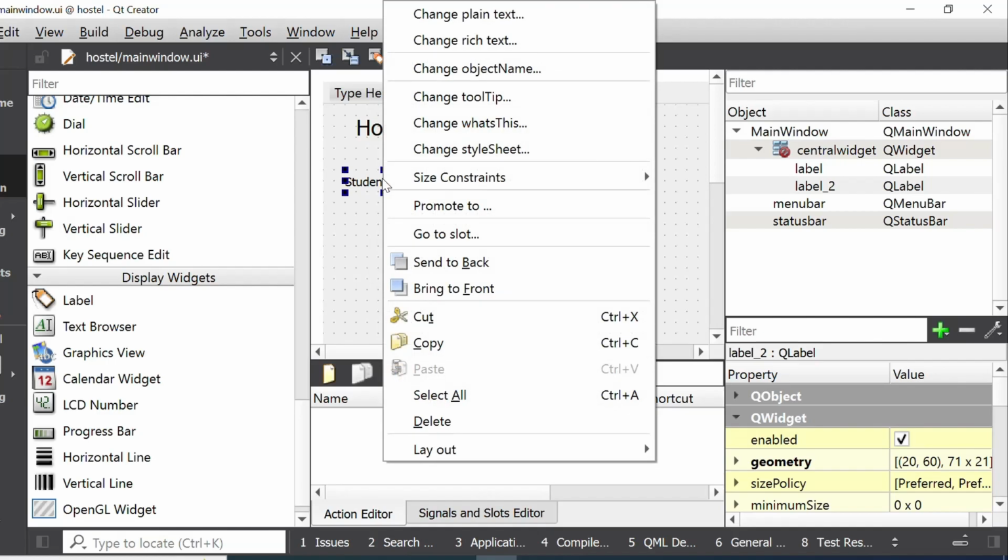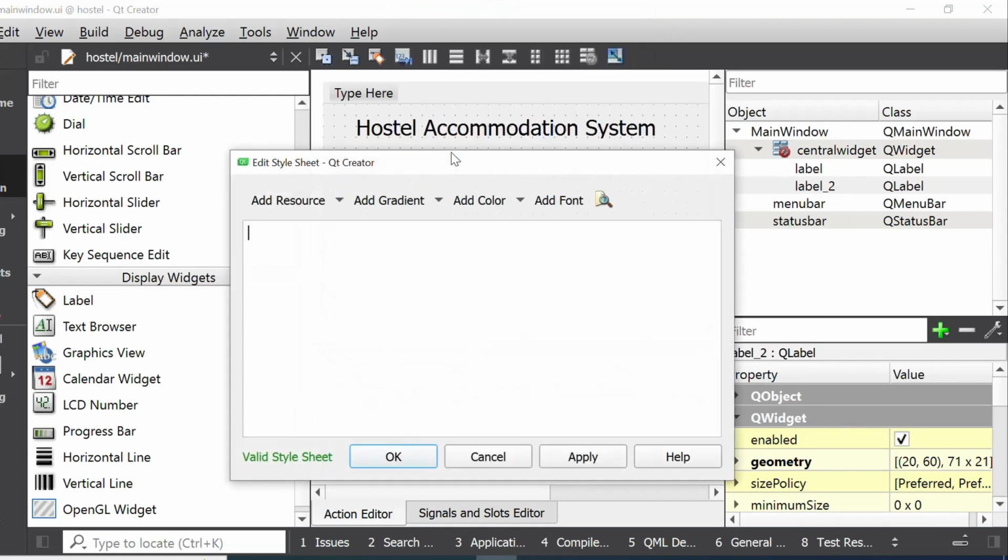Okay, so I will select it, then I will click the right button, and now I will choose this Change Style Sheet option. Here I will use this QLabel, that is the widget name, as a selector. Then I will use font-size, colon, now I will give the value 15px, and then a semicolon, and then click this Apply button and then the OK button.